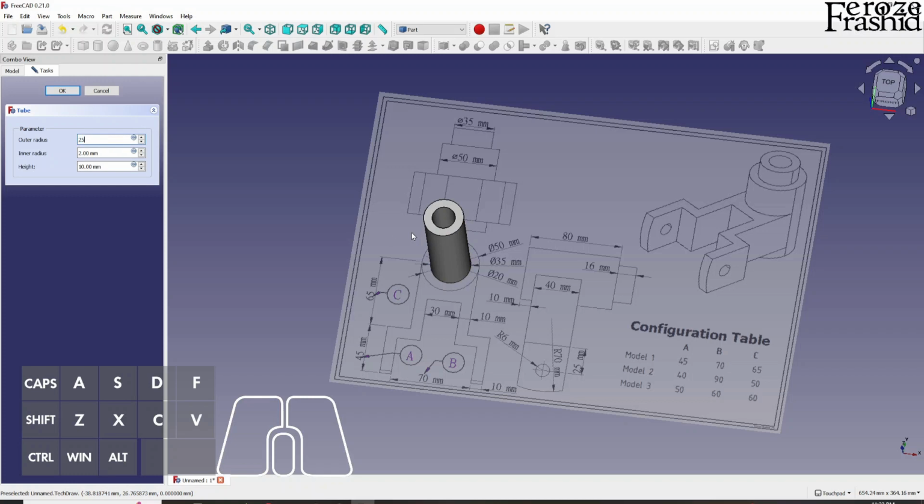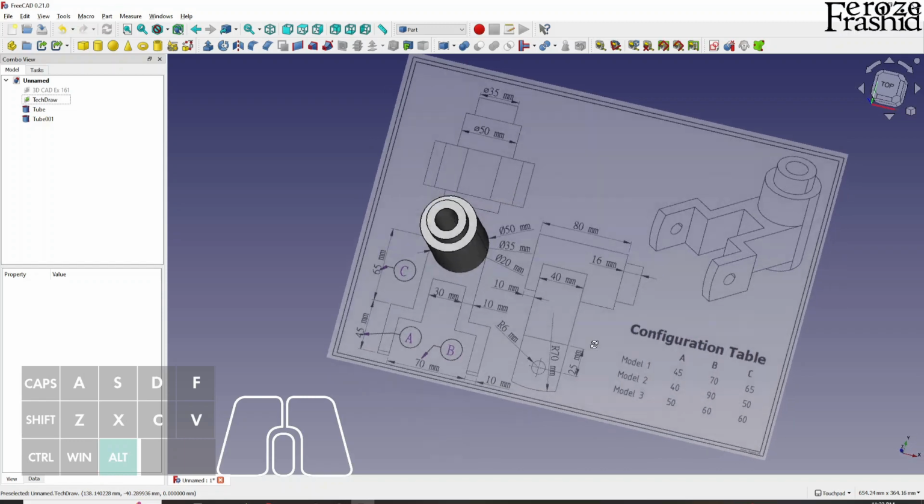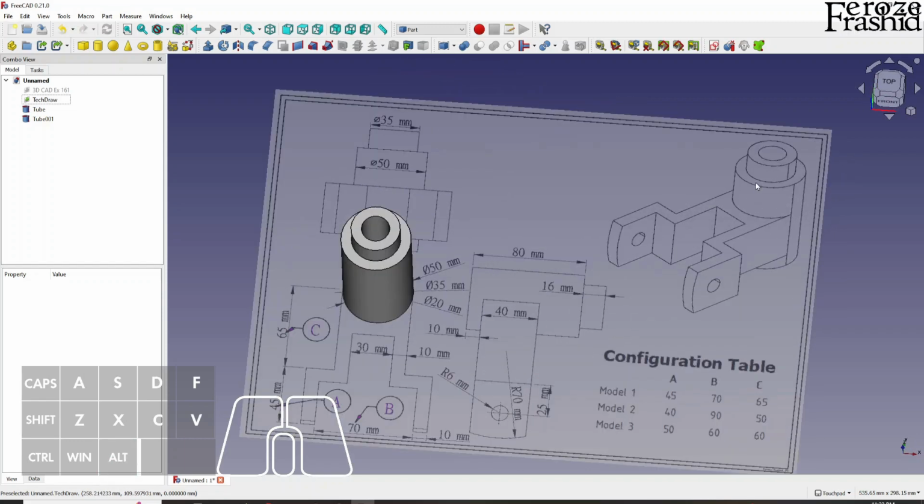outer radius is 25, inner radius is 17.2, which is 35 divided by 2, and the height is given as 80. So I'm going a little quicker because my focus is on the parametric side of this model.